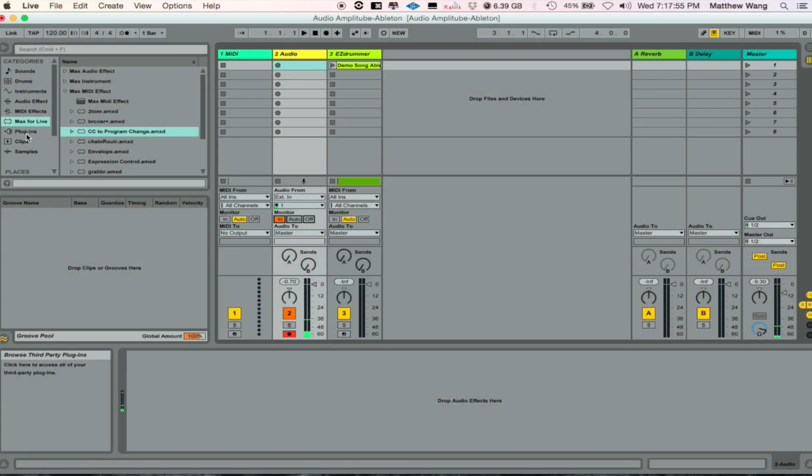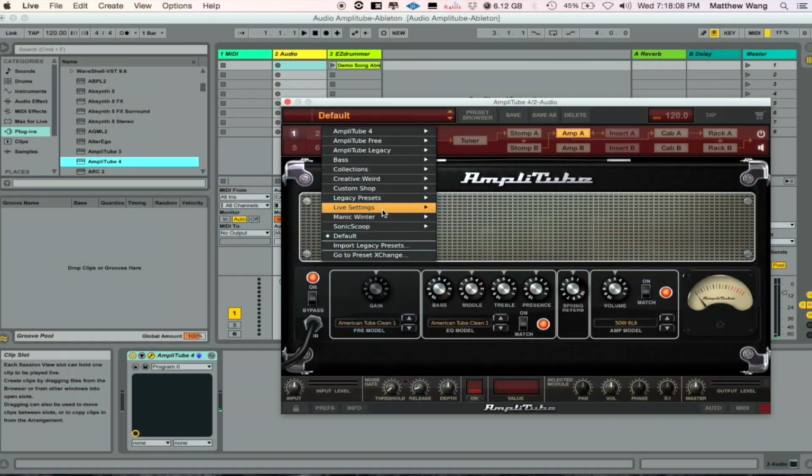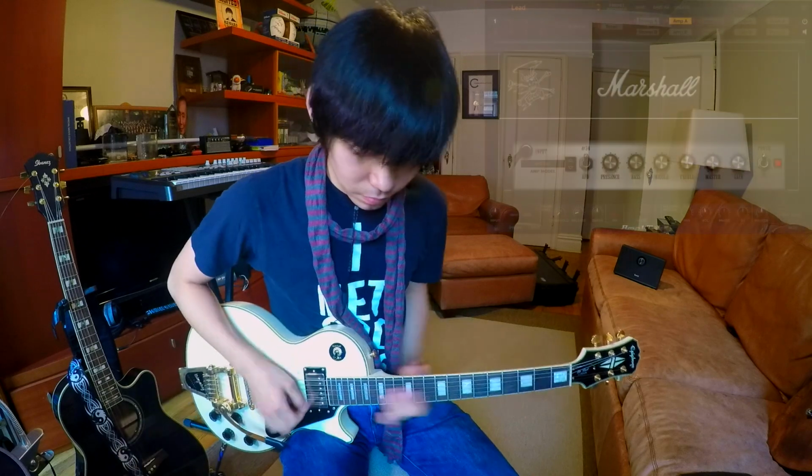And now I'm going to go over to plugins and load up an instance of Amplitube 4. There we go. Now it sounds like this. So for today, I set up these presets under Live Settings, Basic. We've got a clean sound, a crunch sound, a crunchier sound, crunch sound with more gain, and a lead sound.